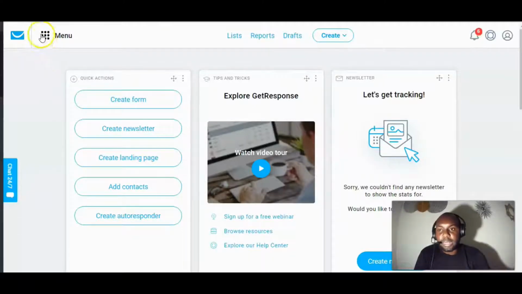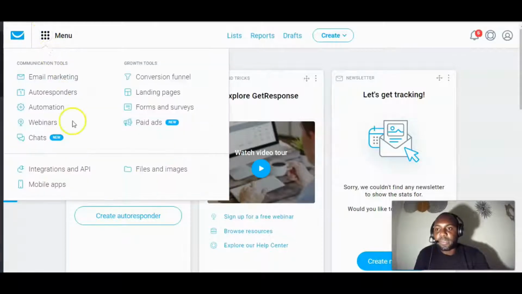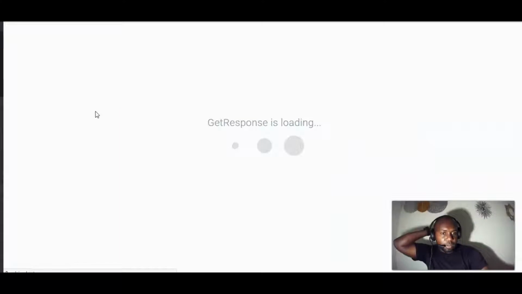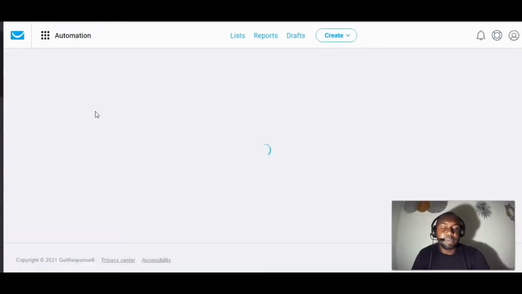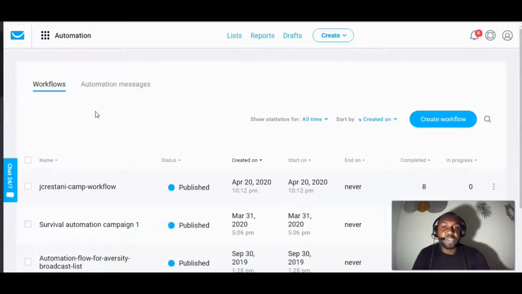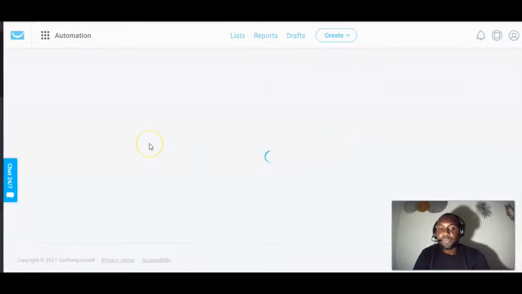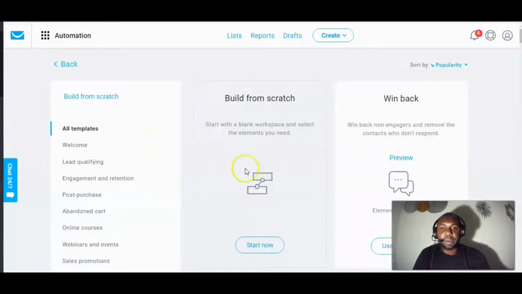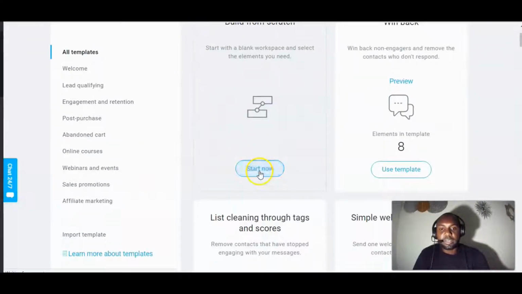So I'm going to go ahead and click on these 9 dots right here, and I'm going to click on automation, right? Now, once I click on automation, I'm going to get this blue tab that allows me to create my first workflow. So I'm going to click on create workflow. And once I click on create workflow, I'm going to select the one that says build from scratch. And I'm going to click on start now.